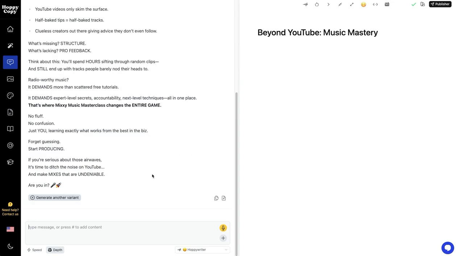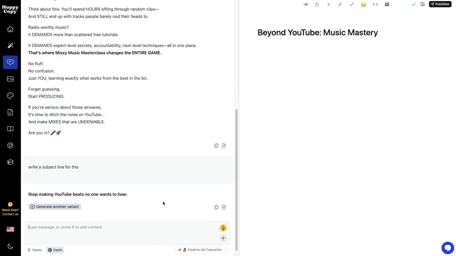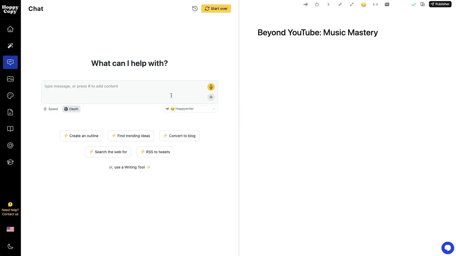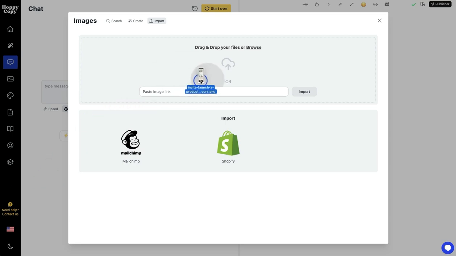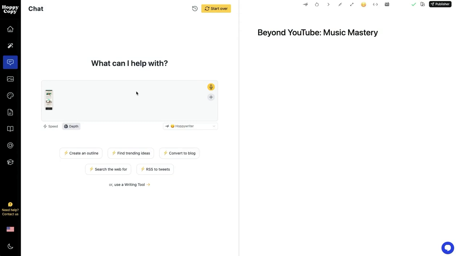If I want to tweak this or edit it, I can continue chatting or even do something like write a subject line for this and change the brand voice. There's so many cool ways you can use chat. For example, you can also insert an image to use as inspiration for the style of your emails.